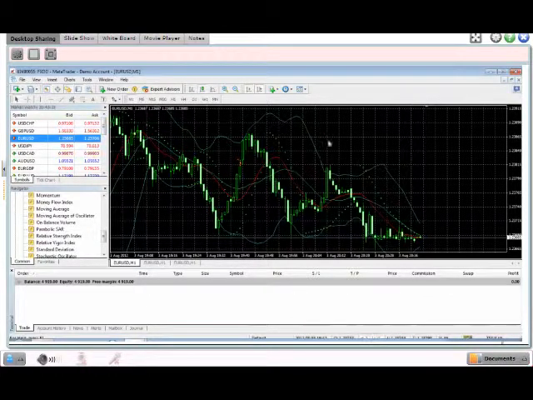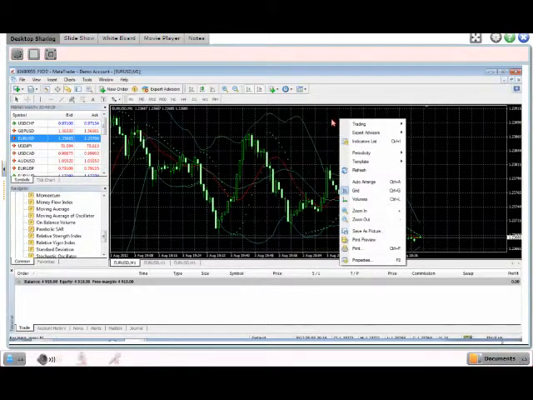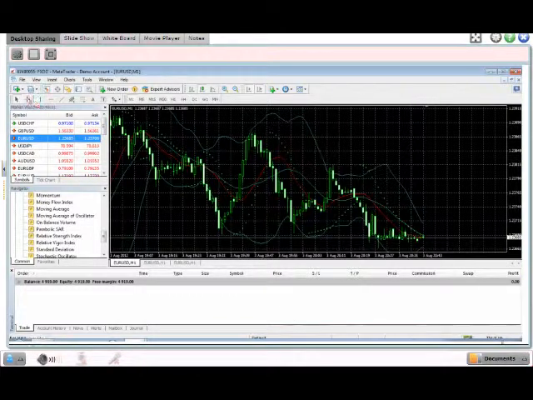Now, if we ever wanted to delete something or modify the chart itself, the color scheme, all you have to do is right-click on the chart. Well, actually, before we get into that, there's a whole other toolbar over here that I didn't mention. This is the drawing toolbar.